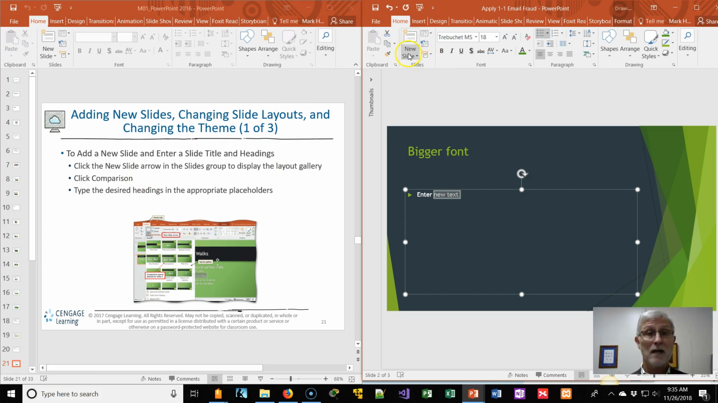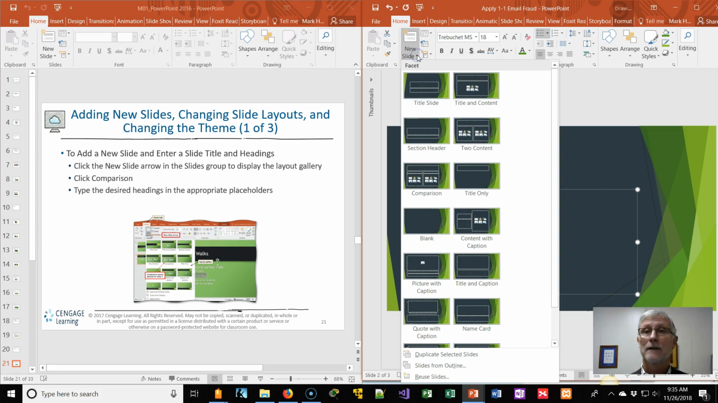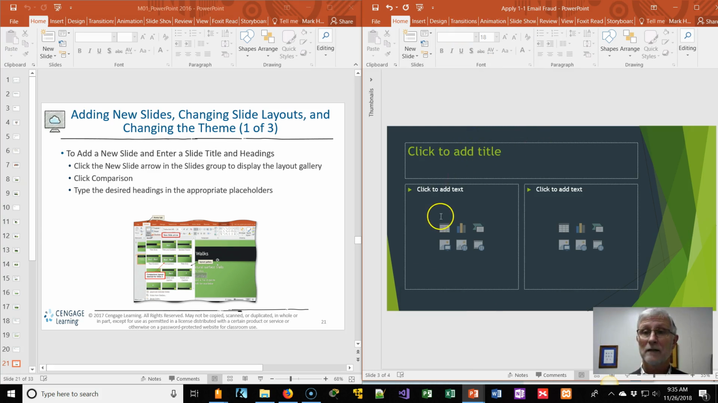Now, if I want to add a new slide and change slide layouts, okay, let's go to a new slide. New slide gives me a nice layout of all the different slides. So I want, let's see, two contents. Title, and then I get two smaller slides. That would allow you to maybe compare and contrast. Maybe you've got multiple smaller presentations you're going to give, so you don't want to waste a lot of paper.